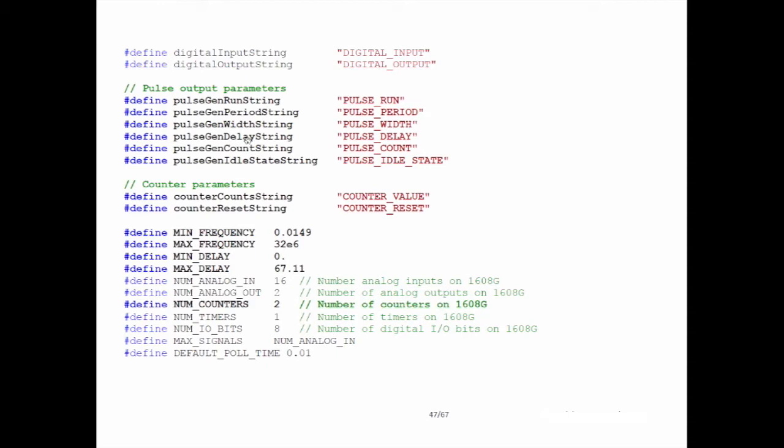Here's the strings that define the parameters. There are quite a number of parameters, 6 parameters that control the pulse generator and a couple of parameters for the counters. And then we have to define some more constants here that have to do with the minimum and maximum frequency and the minimum and maximum values that you're allowed to use for the delay. These just come from the documentation for the device. The number of counters is 2.